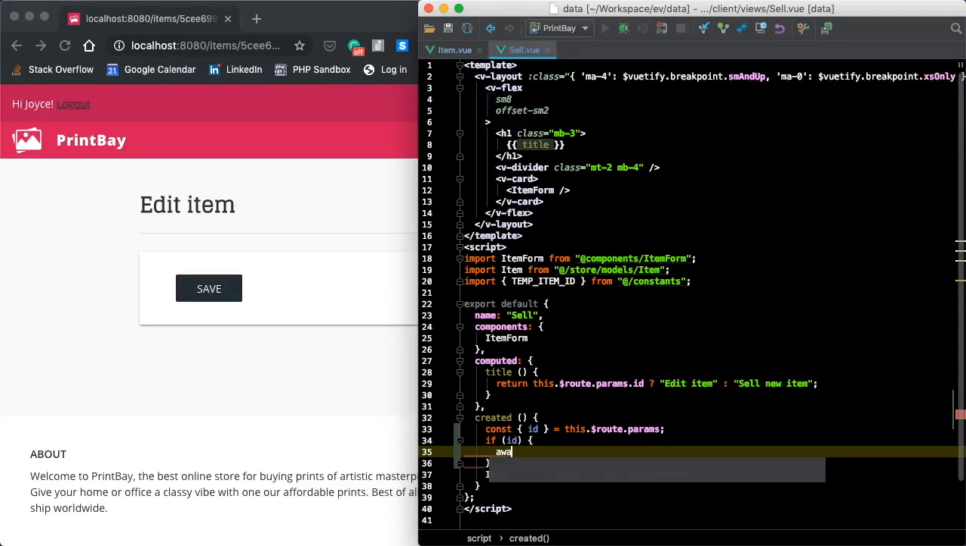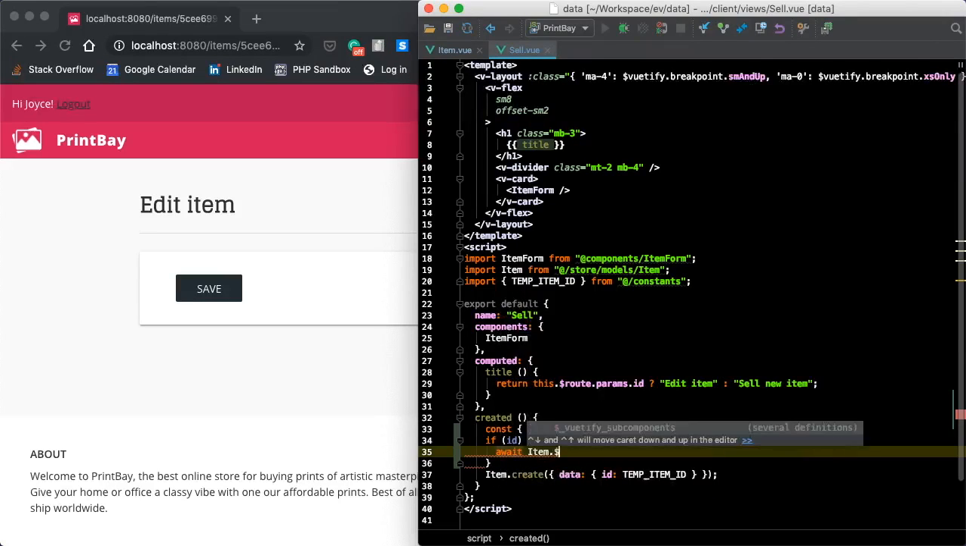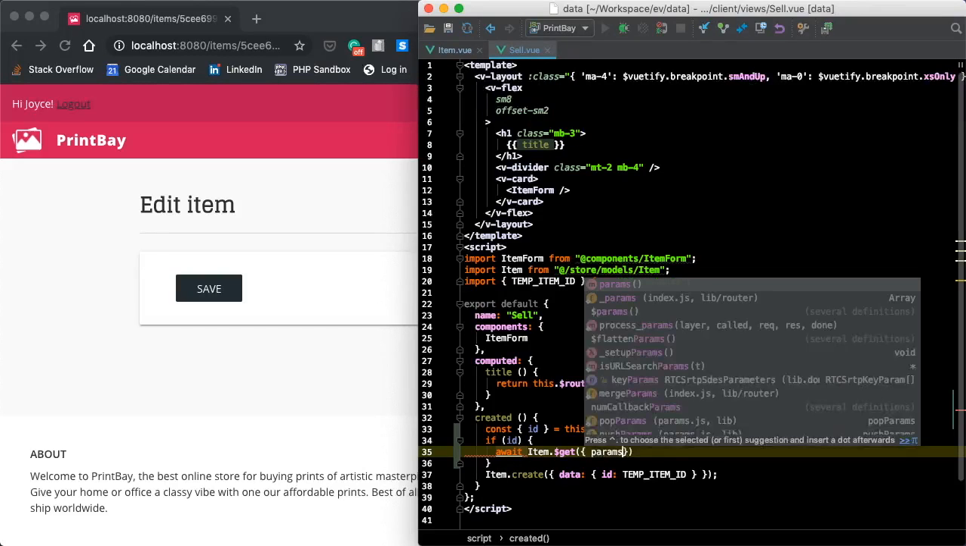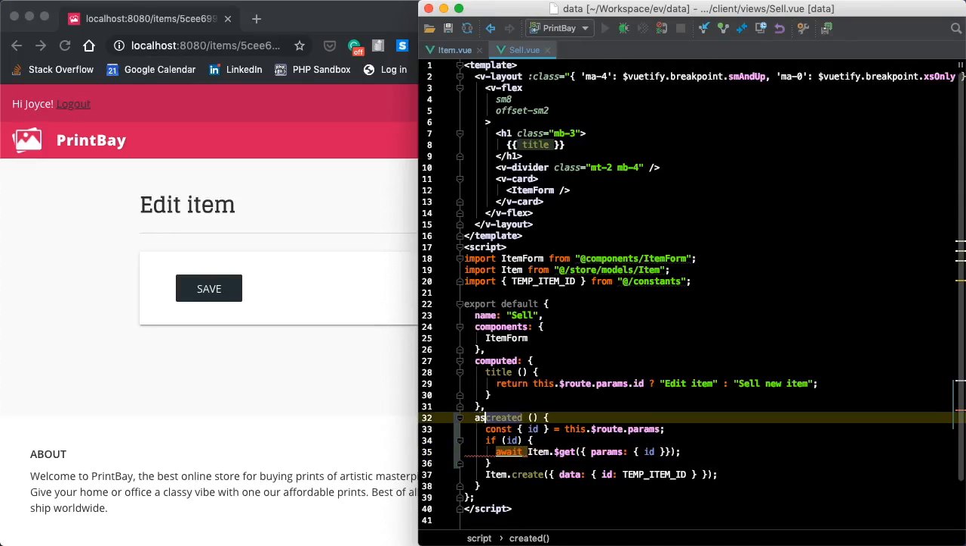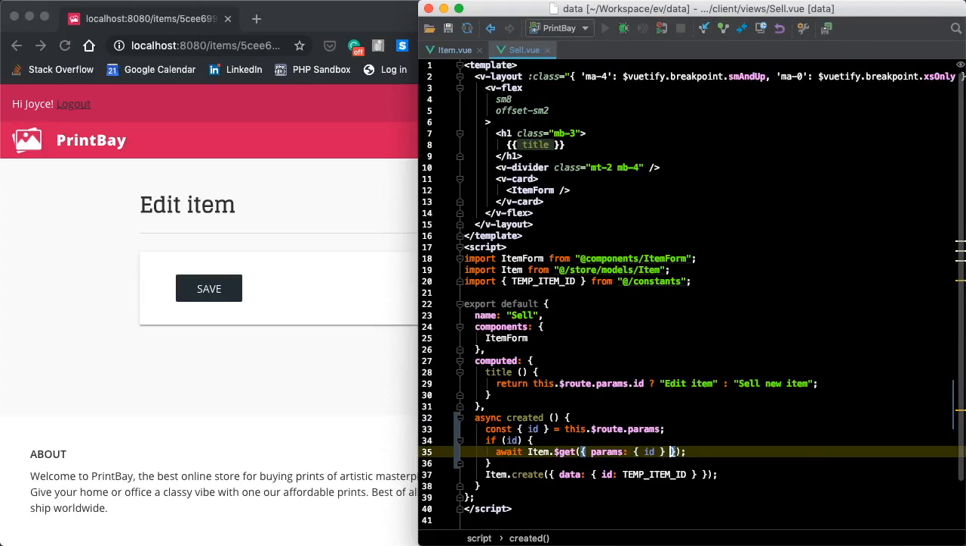So what we can do is go await item.$get, and we can pass in an object now and put the first property as params and assign an object to that, and we'll have a subproperty of id using the property value shorthand like that. Now note that because we're using await, we need to turn this into an async function. So you recall from the last module that the $get method here, that's going to get a specific item from the API and load it into the Vuex store.